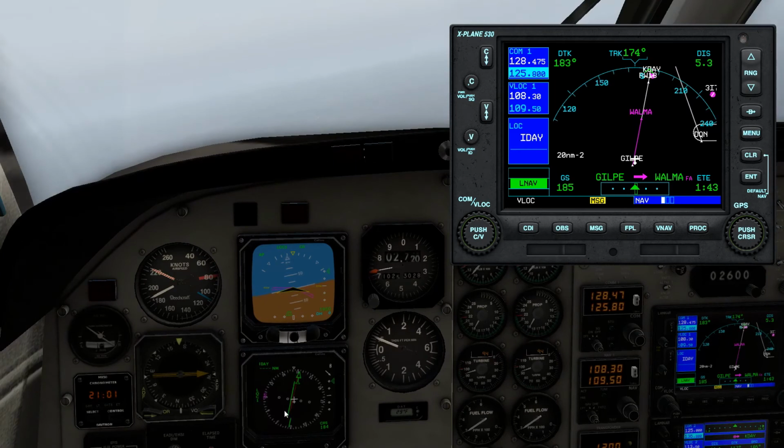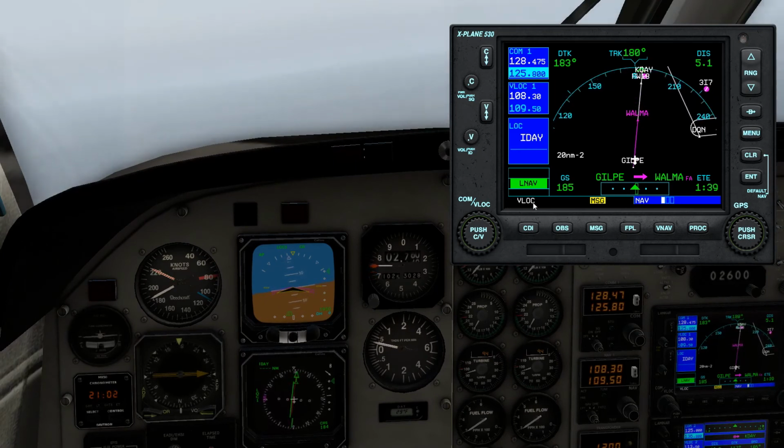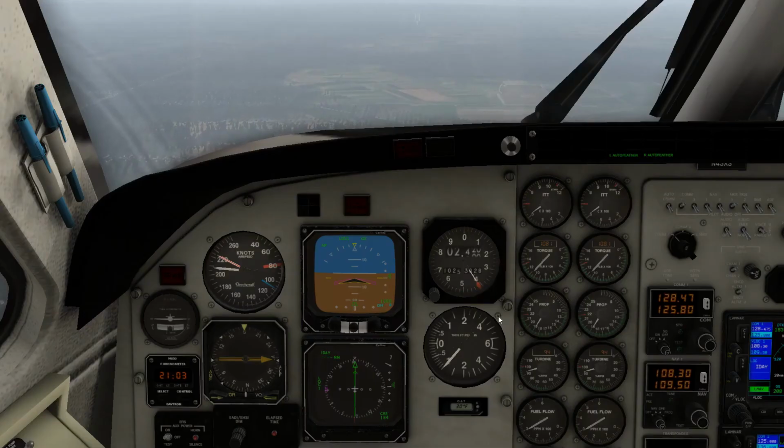So we're now on the locator. It's following this guy. Don't know why it switched, but it did. But we're going to follow this locator in. Once we hit Walma, we're going to drop the gear and slow down. Prepare for landing. We are 5 miles out. Let's drop the gear. Kill the speed.